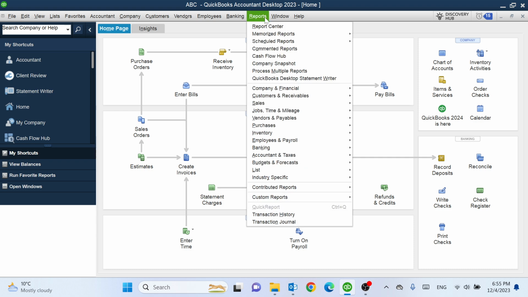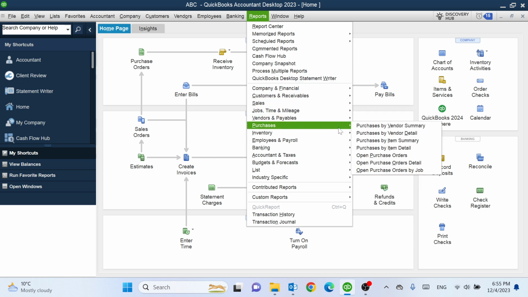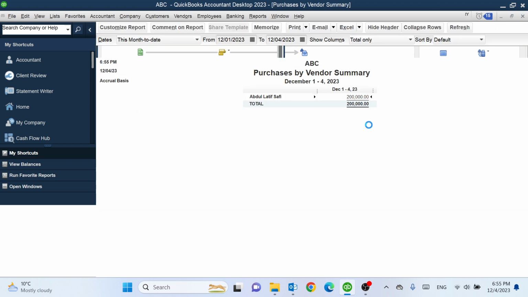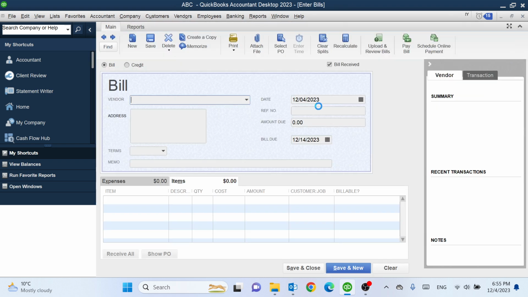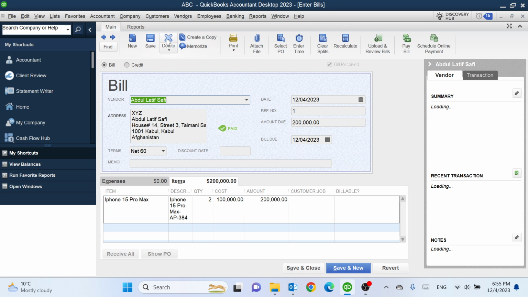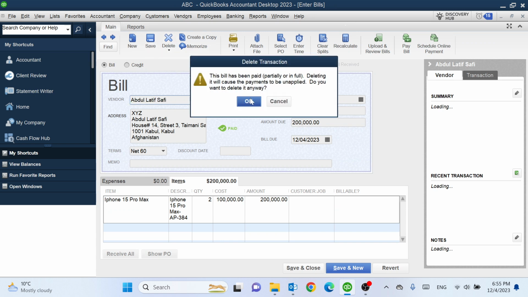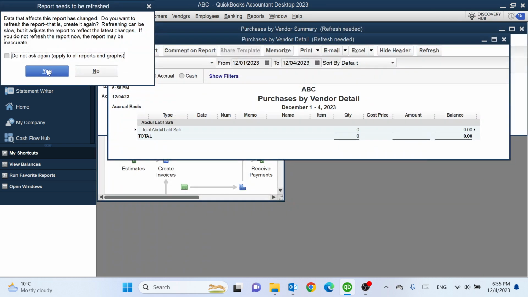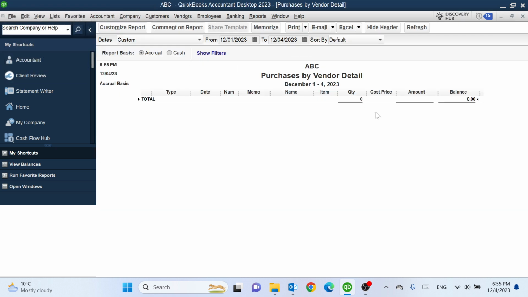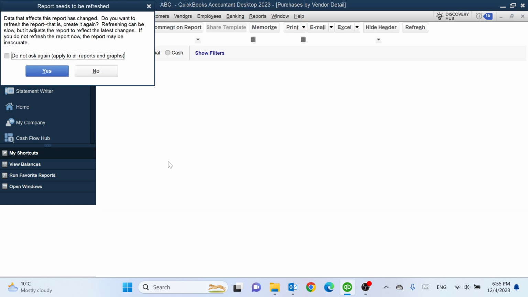And from reports you can delete this transaction. Go to Purchases, and then click on Purchases by Vendors, then double click on the amount, and then double click on the transaction, and then click on Delete, and then click on OK. So it will be deleted from your reports, and you can refresh your reports, so the amount will be zero in the reports.